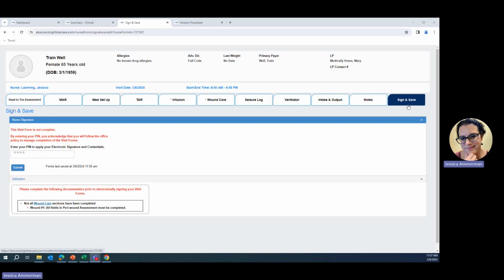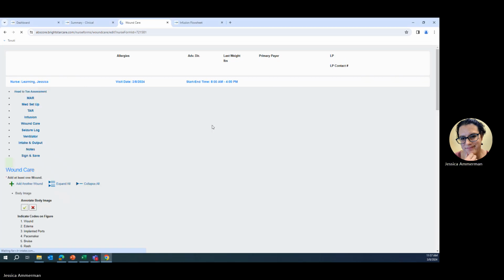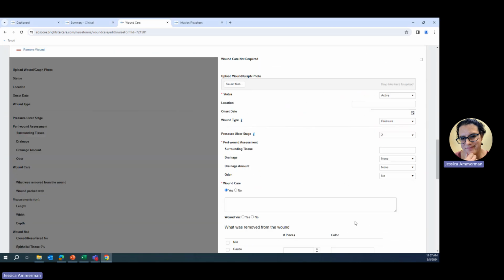All right, so I'm in this sign and save area, and oh, I have red, right? What does red mean? It means I forgot one of the red asterisk items. I have to come down here in the validation section. It tells me exactly what I missed, right? So I know I need to go to wound number 1, fill out the peri wound assessment.